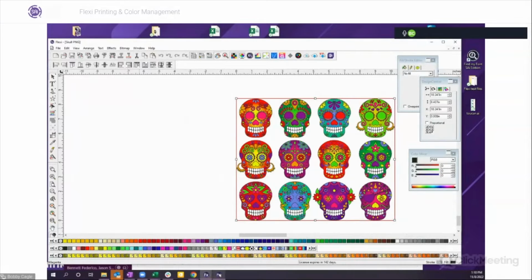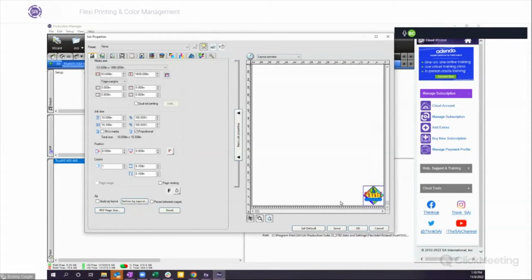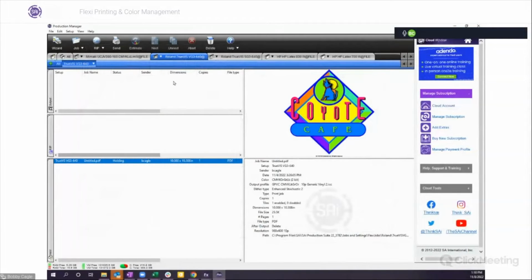So one of the things we're going to do here is this is my production manager. So this was the Coyote Cafe file. Now, one of the things I want to explain in the production manager, kind of start from the beginning here on it, is you want to make sure that you have profiles selected for the printer that you're sending it to. Now, let's double check. All right, so this was sent to the VG3.